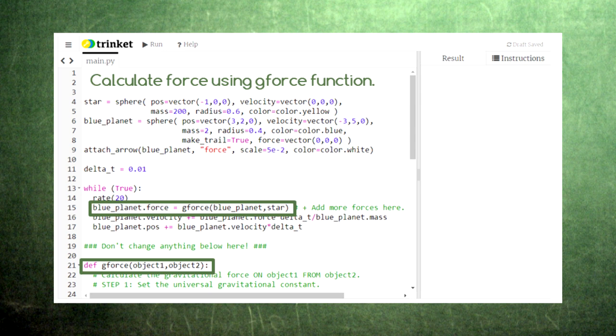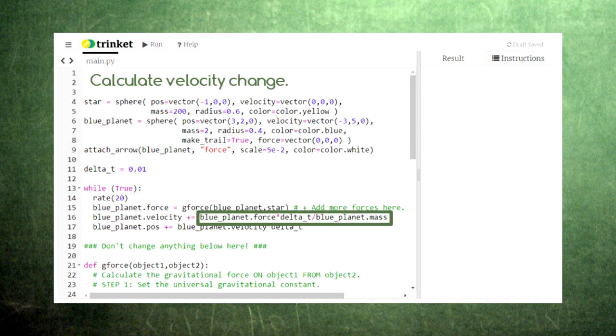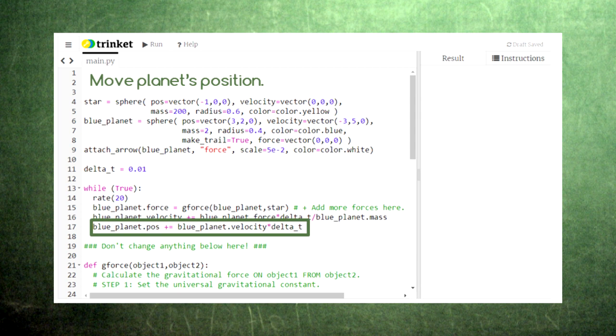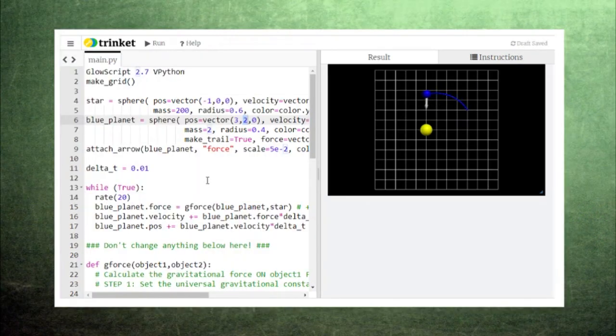Next, we calculate the force acting on the blue planet. To do this, we use our g-force function from episode 17. Then, we use this force to calculate the planet's acceleration and then multiply by the time step to see how much the velocity changes. The plus equals sign here means that we add this change in velocity to the planet's velocity. Similarly, in the next line, we add to the planet's position the change in position caused by the new velocity. Running this code produces one of my favorite animations in all of physics.